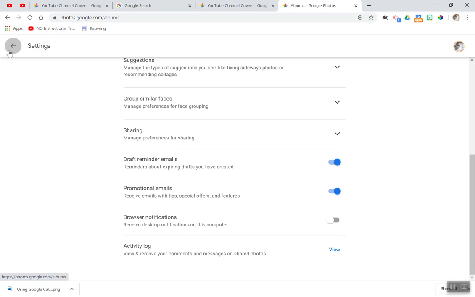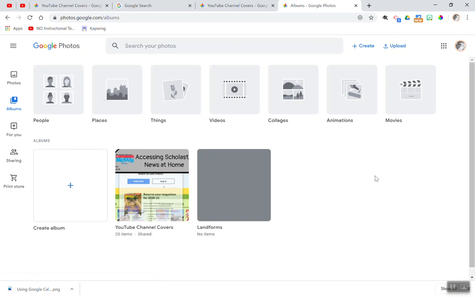So play around with the other options, but the biggest thing I want you to take time to do is play around with creating your own album, uploading photos to that album, and then sharing that link with students. And think about creative ways that you might use this with students.